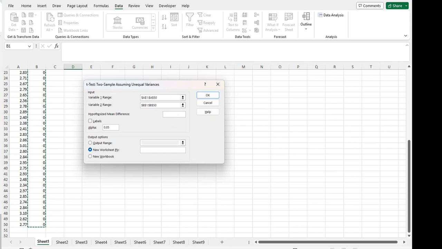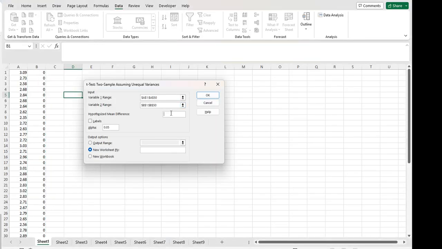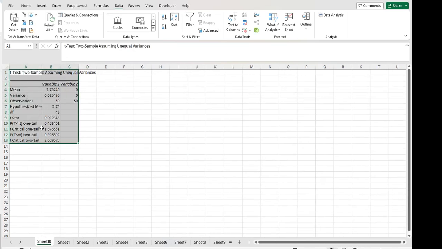Hypothesized mean difference, so I just want to go take a look at that again. 2.75 is what our null is. So we're going to put that in, 2.75. And the significance level is already 0.05, so we don't need to worry about that. So this is going to go in a new worksheet. We're going to click OK. And it's going to pop up. It's going to give us this info here where our mean is going to be 2.75246. We have a variance. Our t-statistic, 0.09.